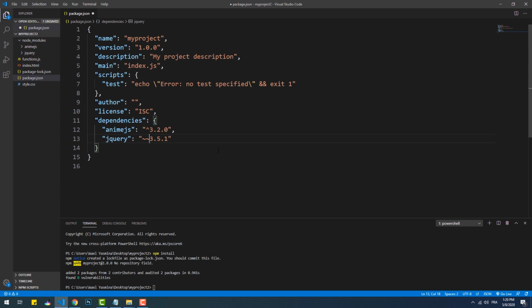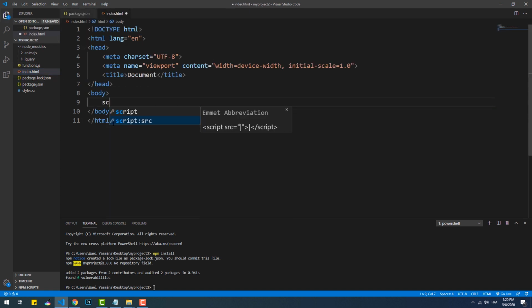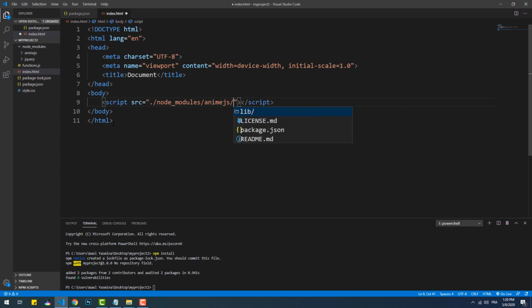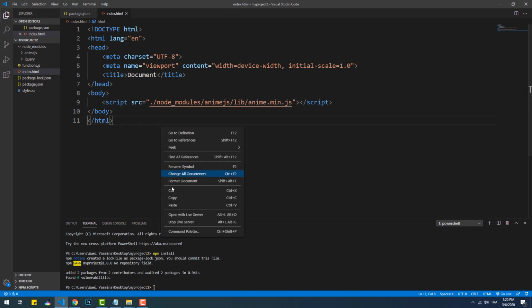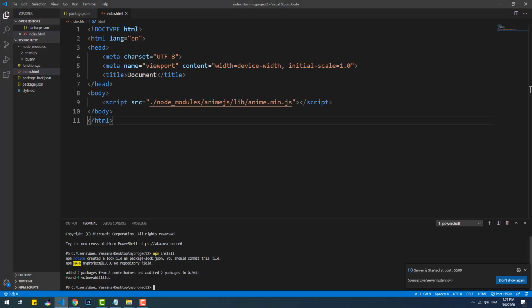Now, say we want to use anime.js in our project. To do that, we just simply use a script tag to import the library. And there we go, it's pretty simple. However, things can be quite complicated. Let's install a library called Charming.js.